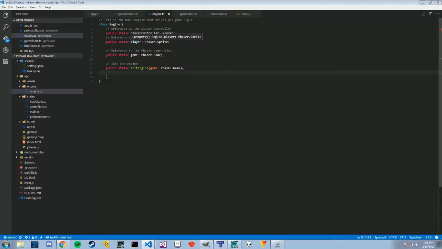And so this will allow us to set up our reference inside the engine class for the phaser game to be equal, or to also reference the same object that the states have referenced, which is the phaser game object that they have access to. So all this is doing is letting us access our main phaser game from our engine class.